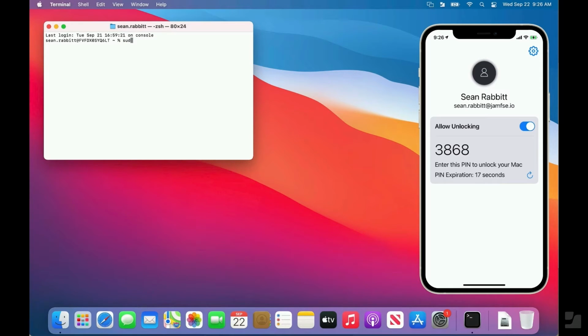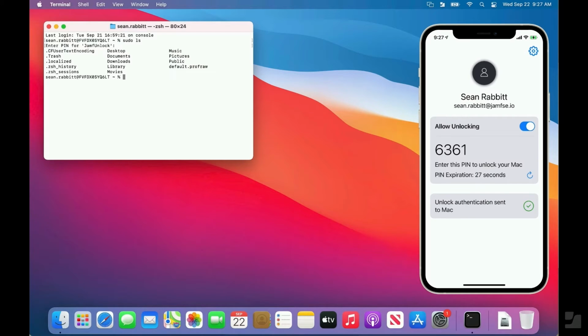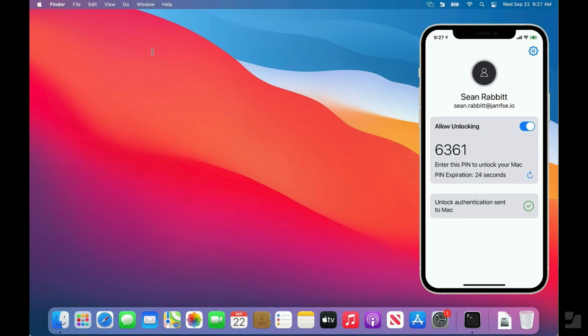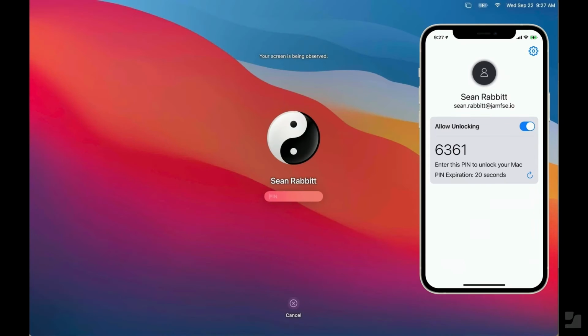Same thing if we do something with sudo. So let's say we're going to do something like a sudo ls, not really something you normally need to do, but hey, why not? Type in the PIN number, unlock, look at it with my face, unlocked, bam, there's my ls command run as super user. Works the same way when you're unlocking a screensaver too.